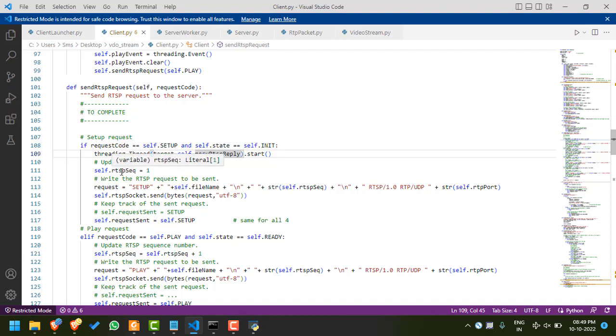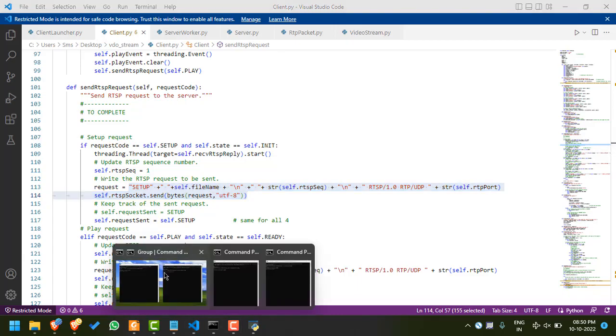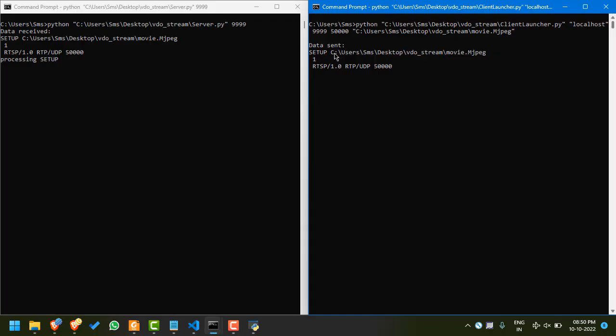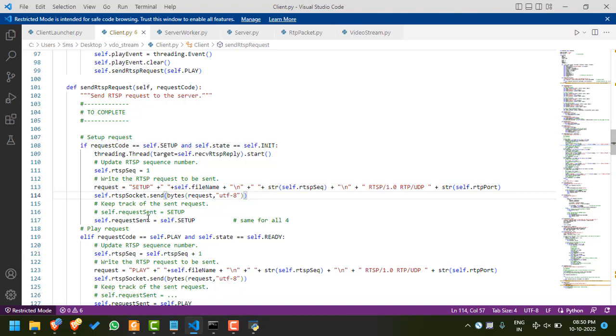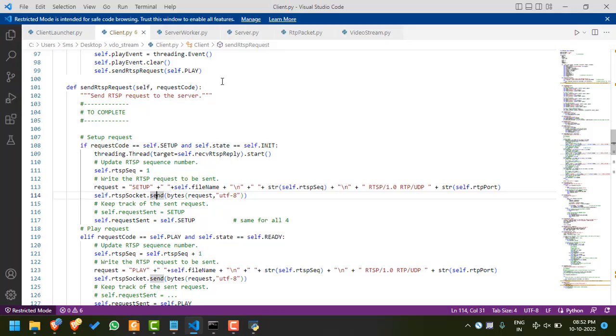But while sending the RTSP request, first we are initializing the RTSP sequence with 1. Then we are creating the request. This string is exactly the string which I have shown here: setup, file name, then sequence number, then version, and so on. We created that string and sent it on our created socket in bytes format. The server will now receive it. The client will then send the data to the server.